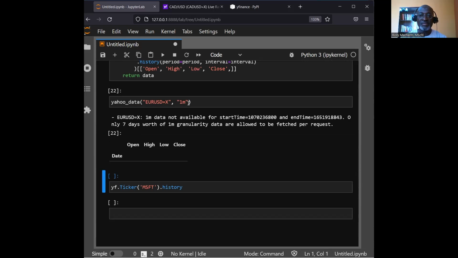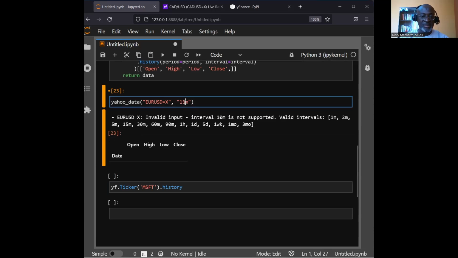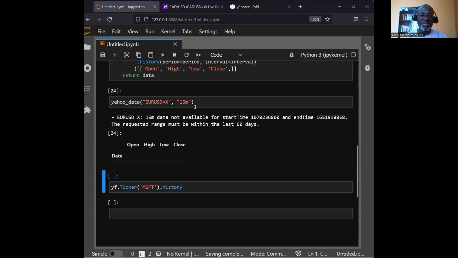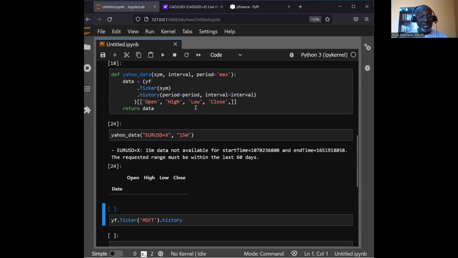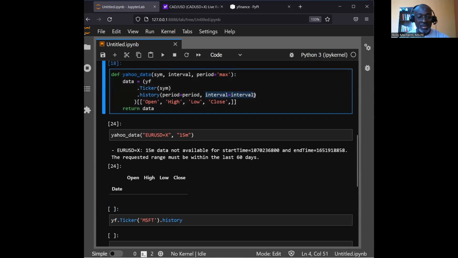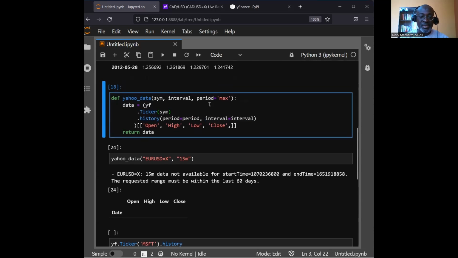1 minute is not available. Okay, no problem. Can do 10 minutes, I'm sure. Not available. 15, because I said maximum. Maybe that's a problem. Oh, I think I have a problem. I need to swap this. Yes, I need to swap interval with that. That is the problem I'm facing. No, period, it's correct. It's correct because period here will come here, interval will come here. So the ordering of this is correct.